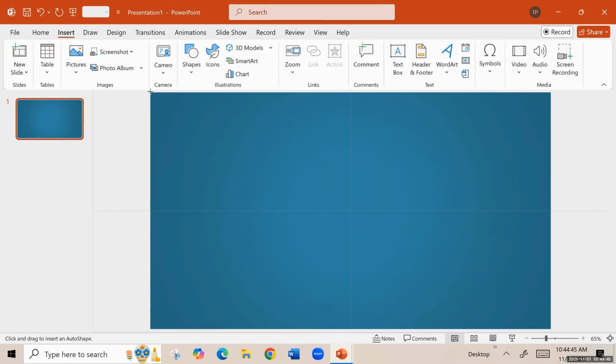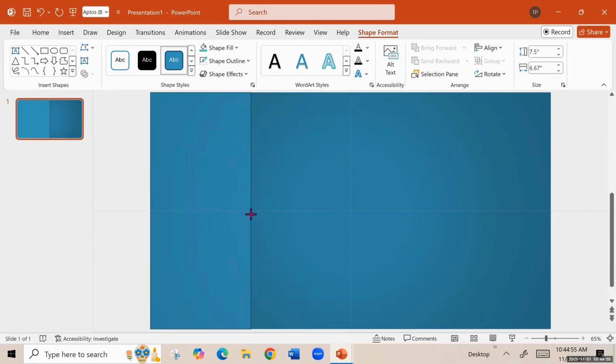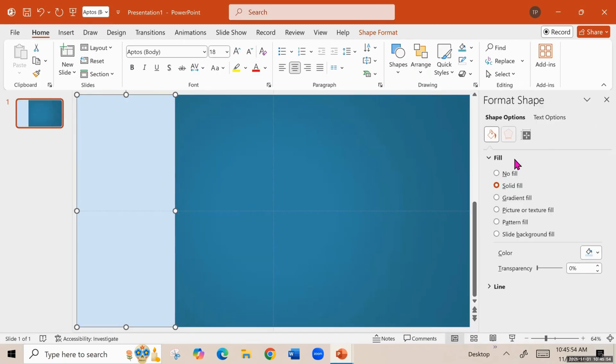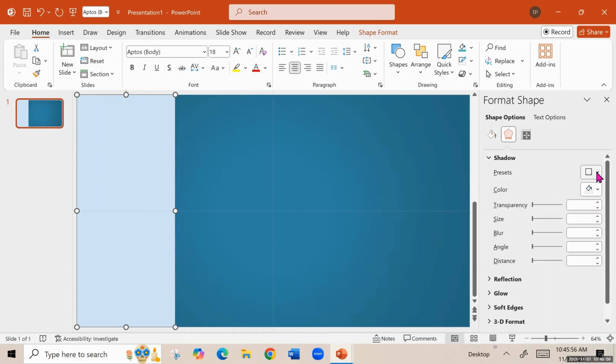Go to Shapes, select Rectangle, and insert it in half of the slide. Hold Shift and crop it to 1/4 of the slide. Change the color and set the outline to no outline. Go to Shadows and choose one to your liking.